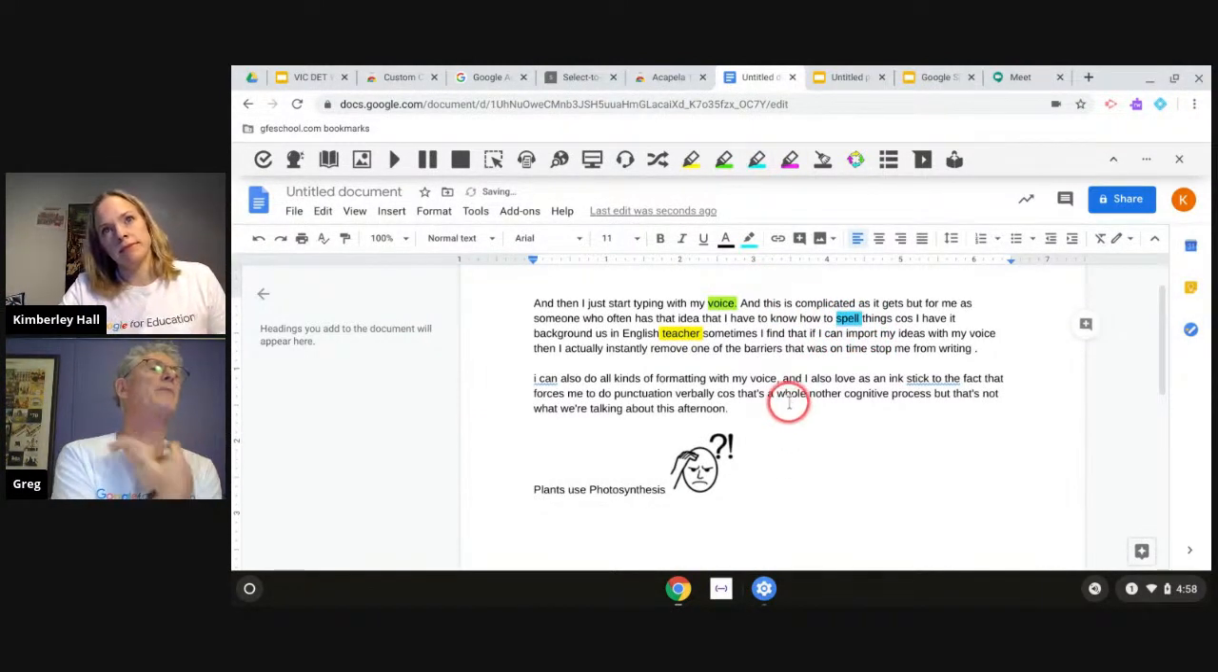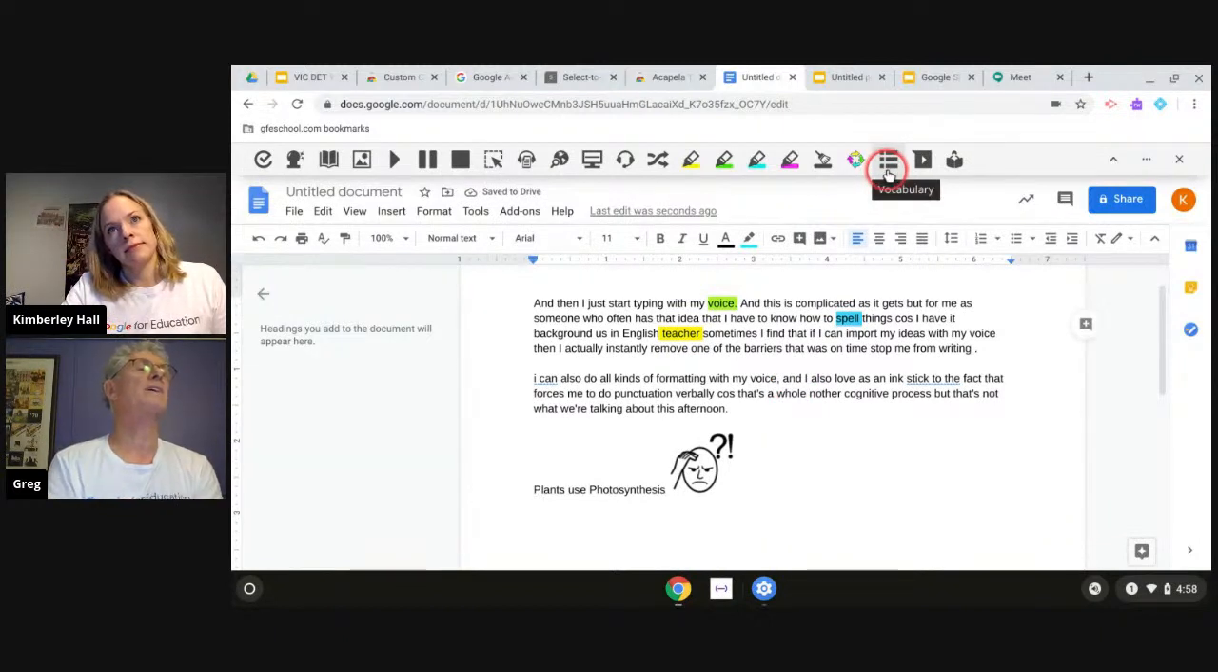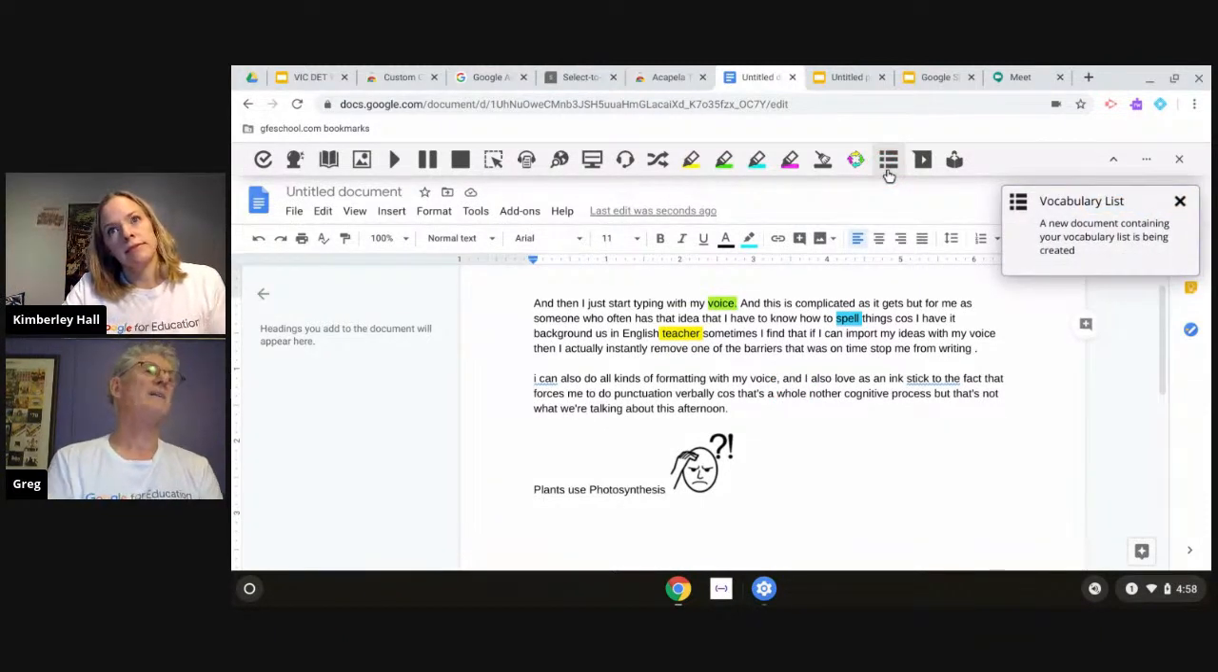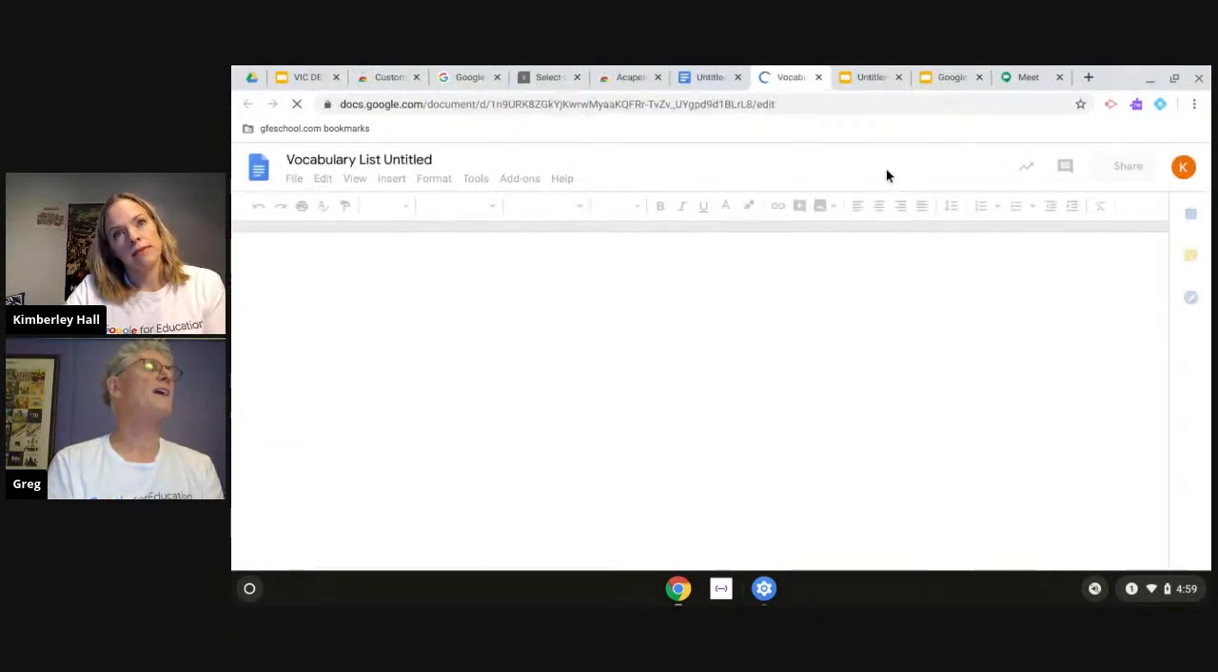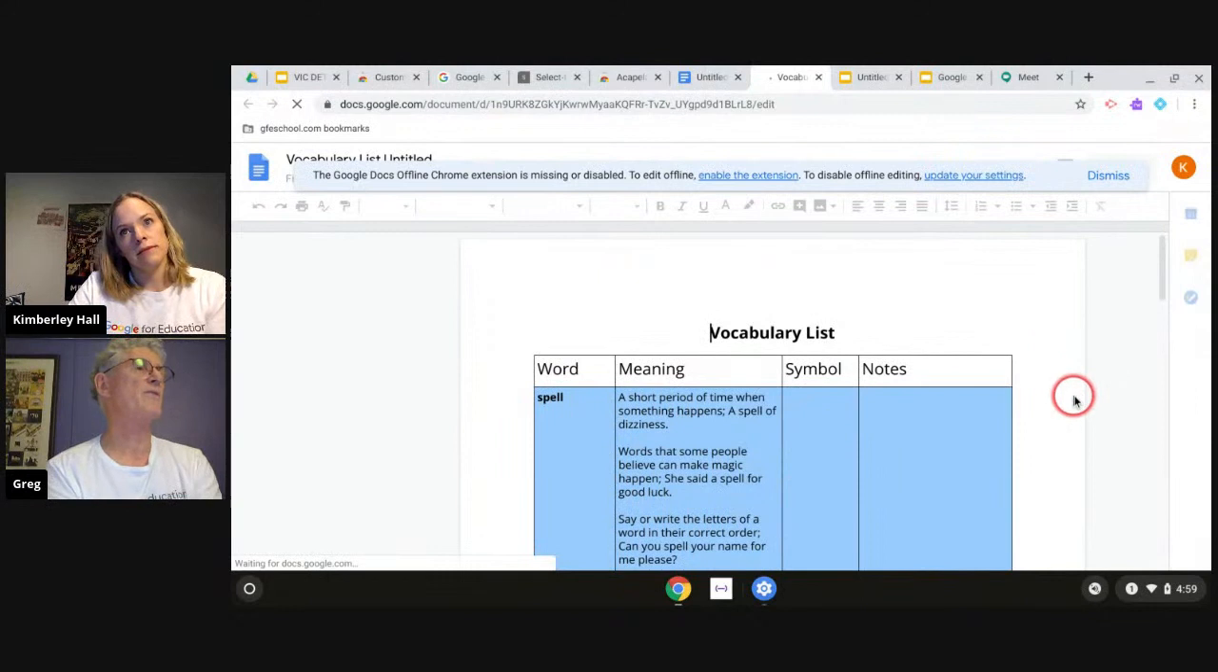And then hit the third icon from the end. That's it, the vocabulary icon. And so now students can go, oh, I need to find out more about this vocab. I need to dive in deeper. What Read and Write will do now, by hitting that vocab tool, it will create a vocabulary list for them.